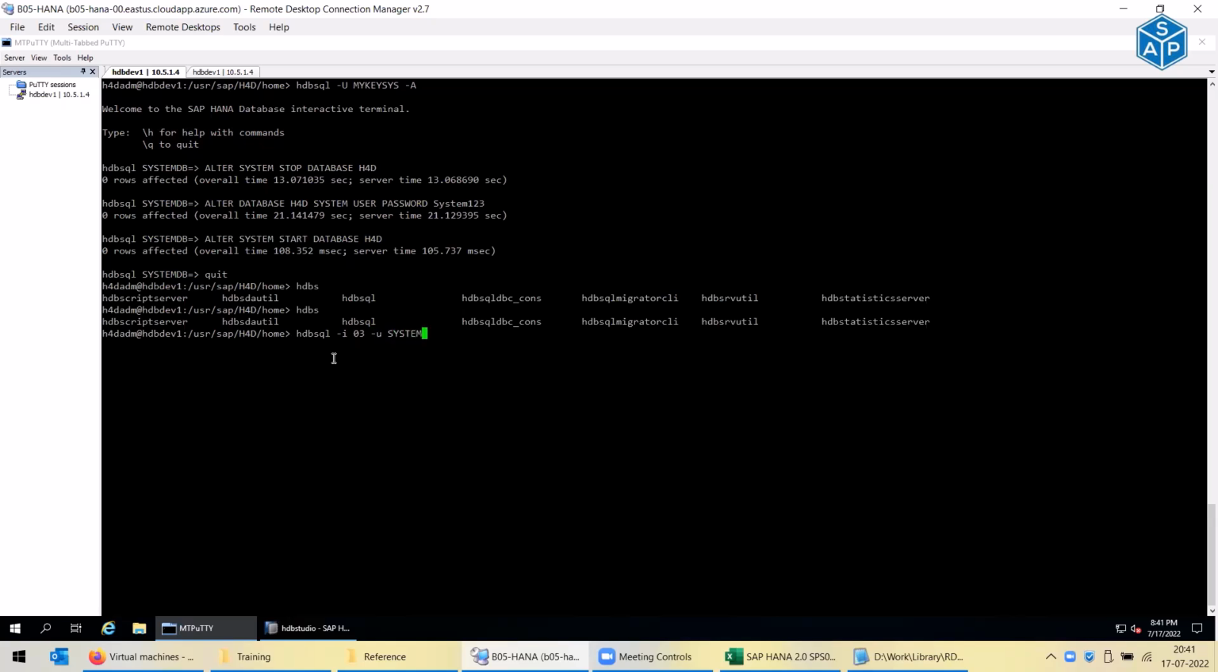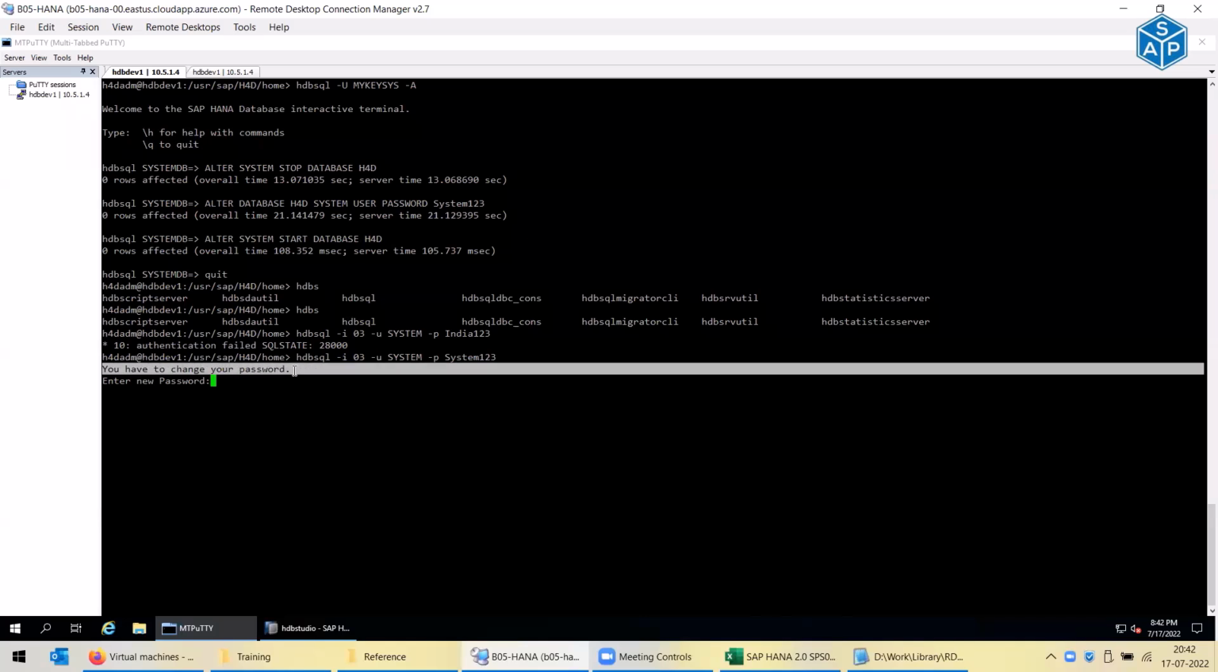minus user system minus P. If I use the old password, India 123, and enter, see, it is giving me authentication fail. Now I have to give the new password, system 123. Can you see what it is asking for? You have to change the password. Now it is forcefully asking you to change the password.